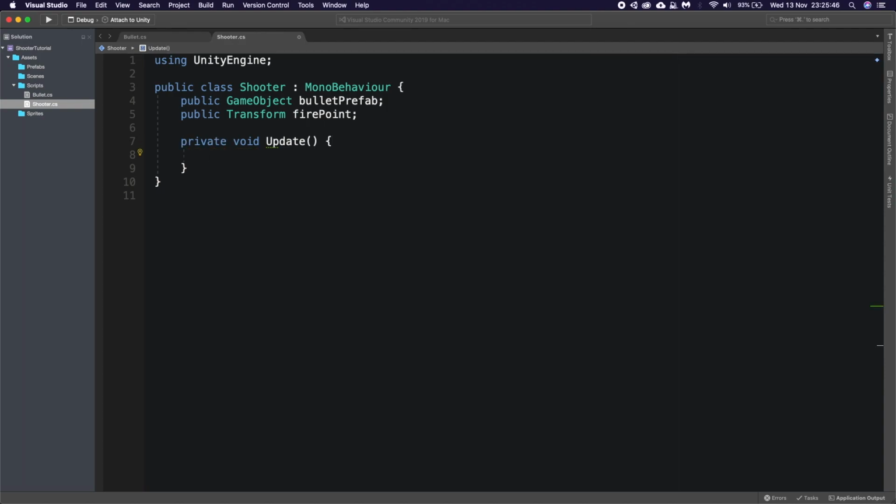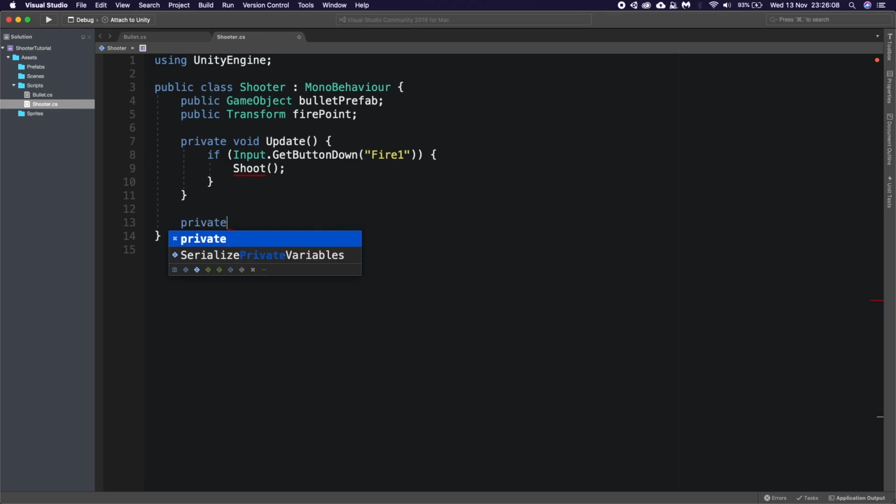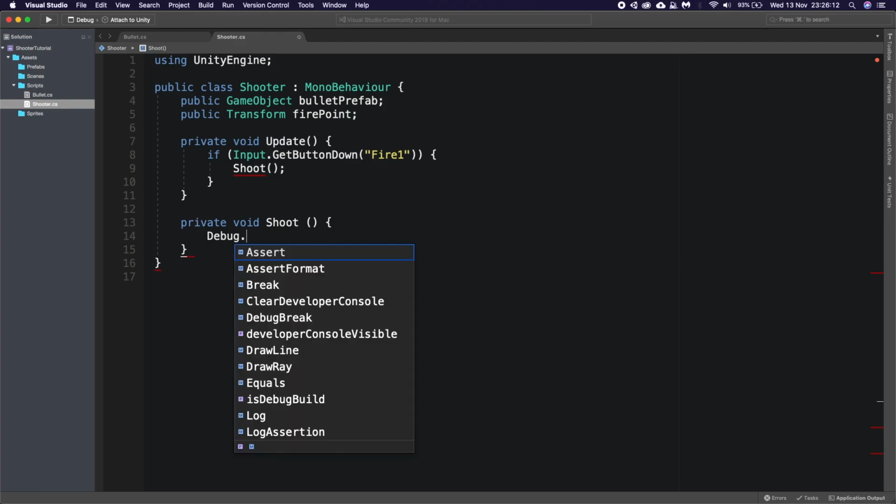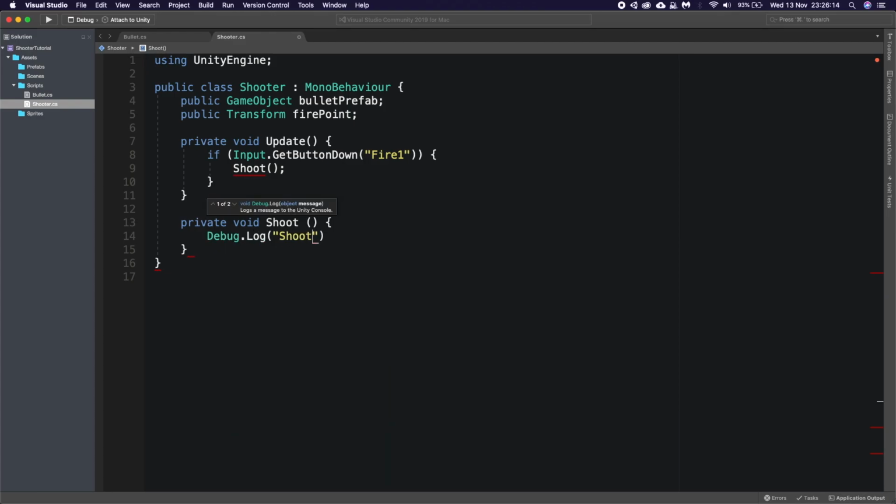We need an Update function, which is just going to say if Input.GetButtonDown("Fire1"), which you can set up in the Input Manager, we're going to call Shoot. That is going to call a function which says private void Shoot, and all we're going to say in here is Debug.Log("Shoot").